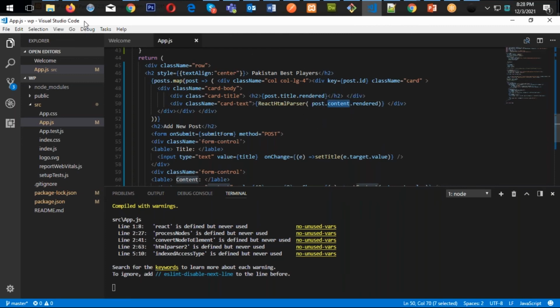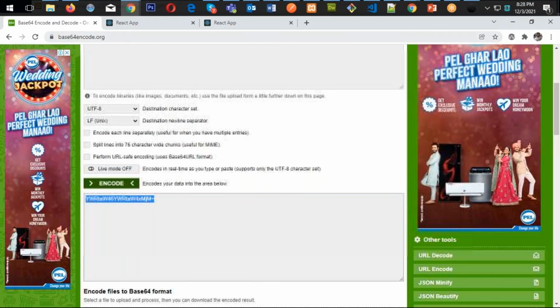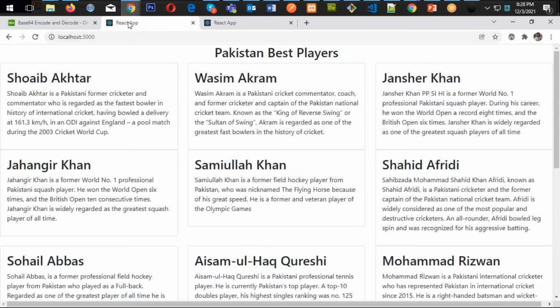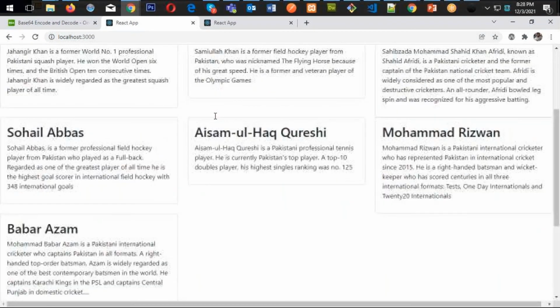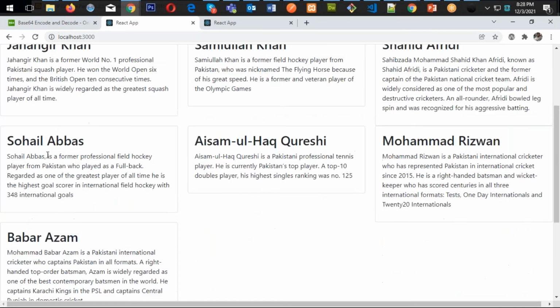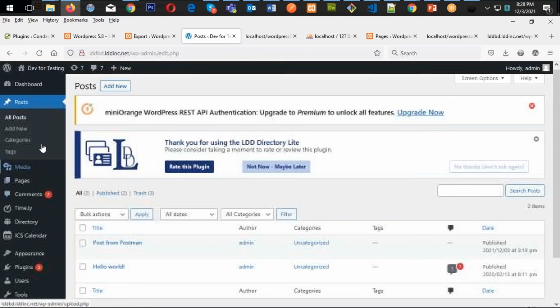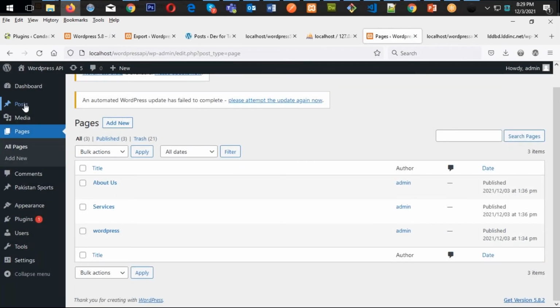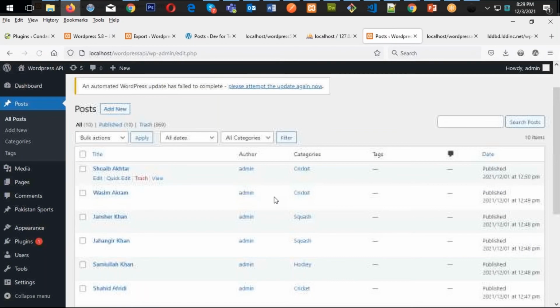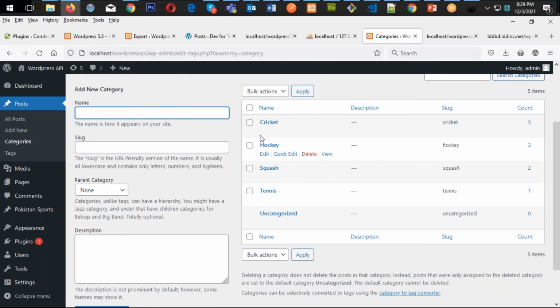So the output for this, you can see, this is the output. I have 10 posts, and all the 10 are here. Let's see if these are the 10 posts. These are the 10 posts, and for the 10 posts I have that many categories. So I have 5 entries in cricket and 2 entries in hockey.